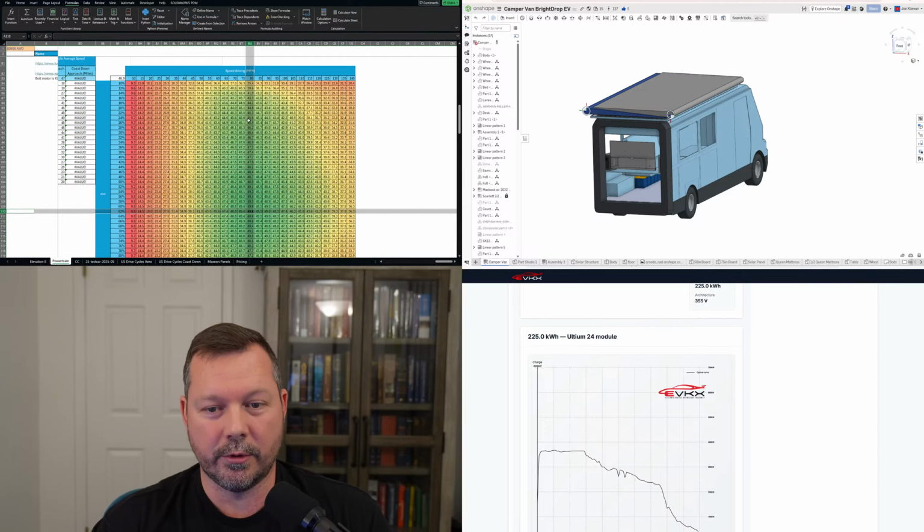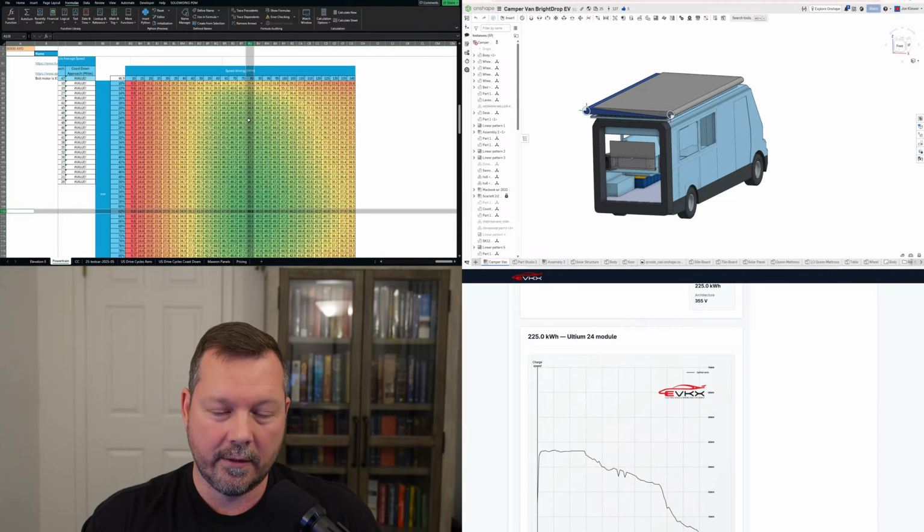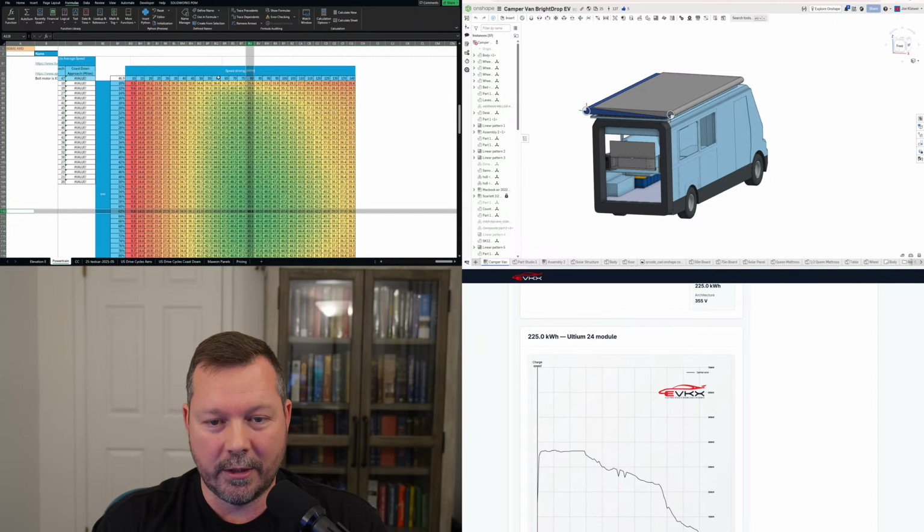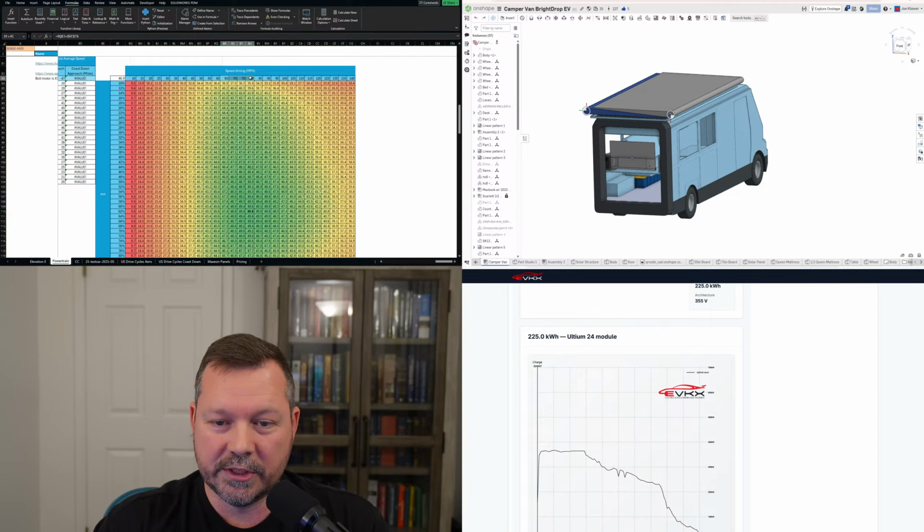And I was really concerned with the BrightDrop being such a big van that you would have to drive it slow in order to get a good average speed, and then you'd be clogging up traffic on the interstate. But according to this, you could go anywhere from 65 to even 90 miles an hour if it'll do it, and you could get a really good average speed. But anything over 80, you're actually going slower. So 65 to 80 is kind of the sweet spot for this van.